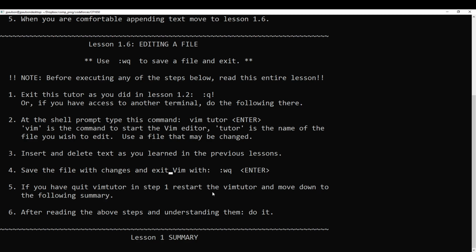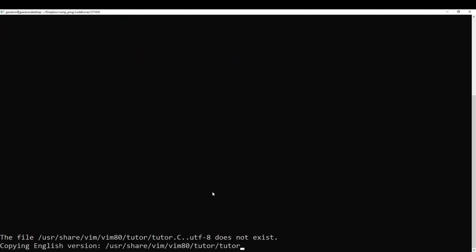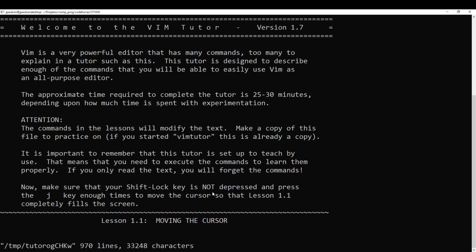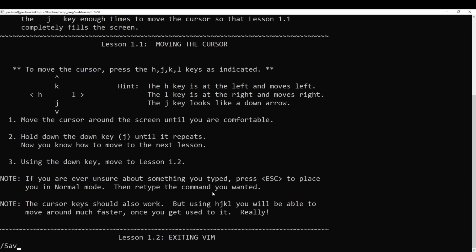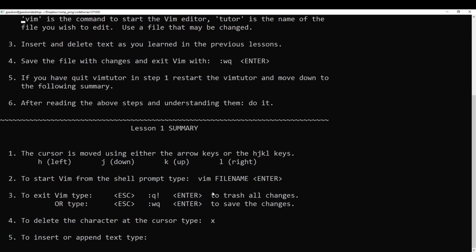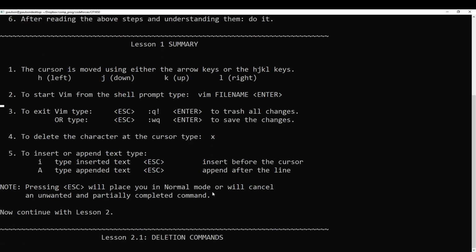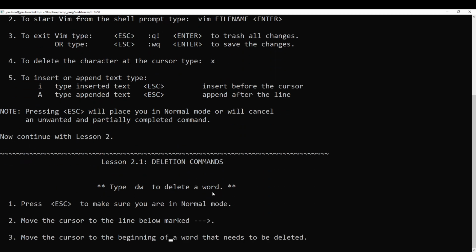And save, WQ, WQ. That's important. Lesson 1: the arrow keys or HJKL. We can exit, we can save.